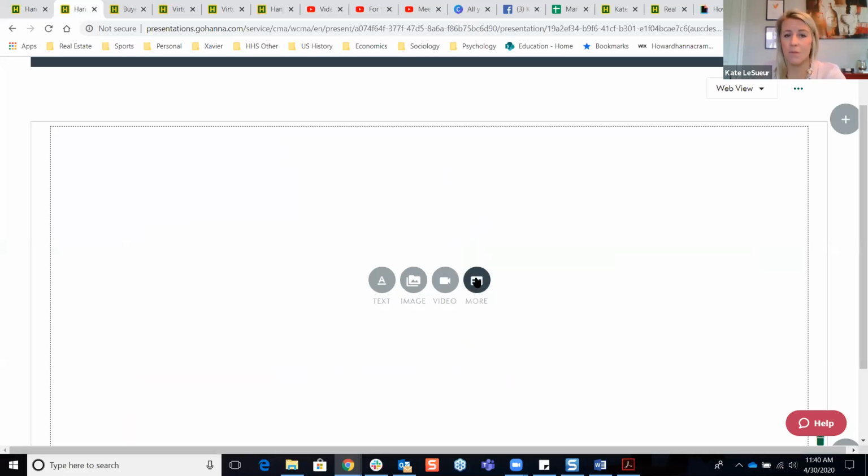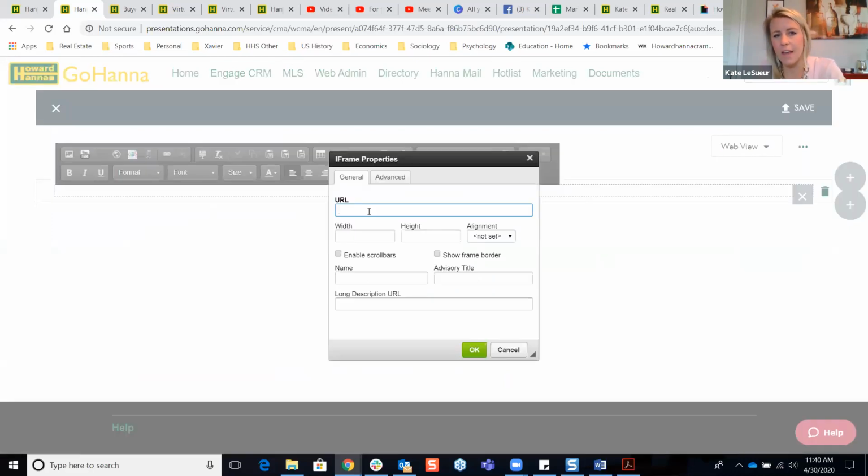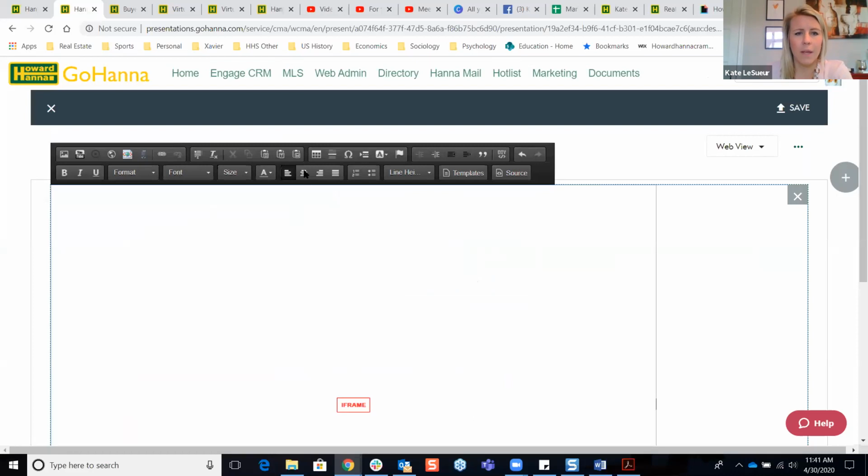And again, if it's a URL I want to embed, I have to do the iframe. So I'm going to show you this again. I click iframe, and I put in that URL with the HTTPS at the beginning. The width, I want people to be able to see that you can scroll. I'll hit OK. We'll make this centered. I'll click save.